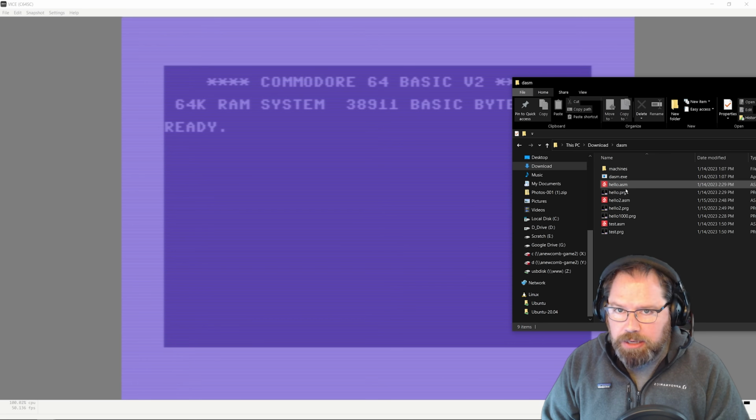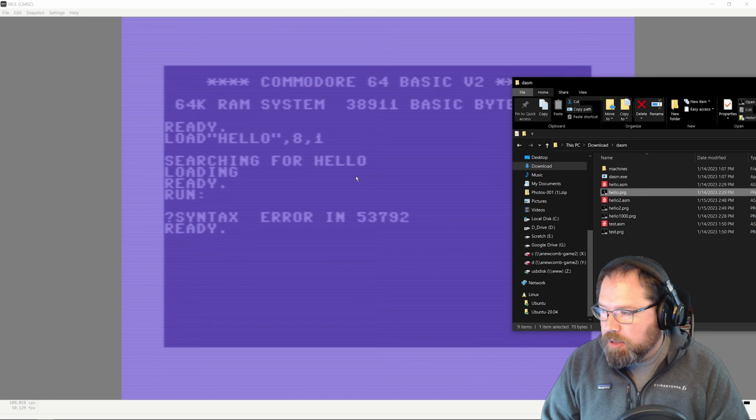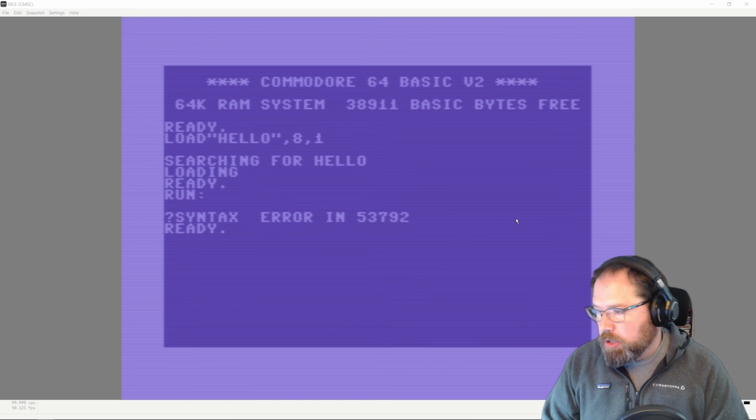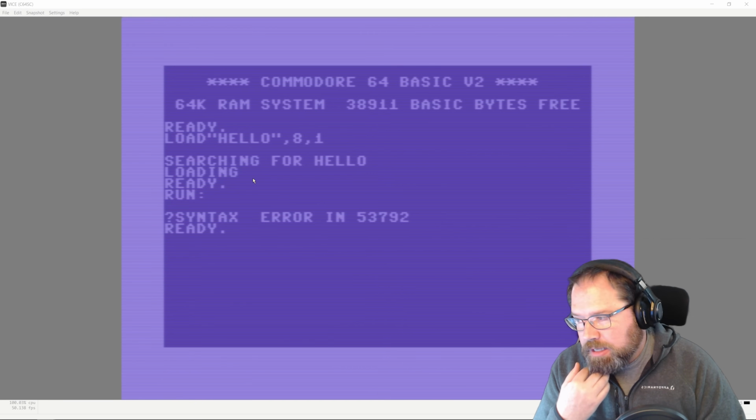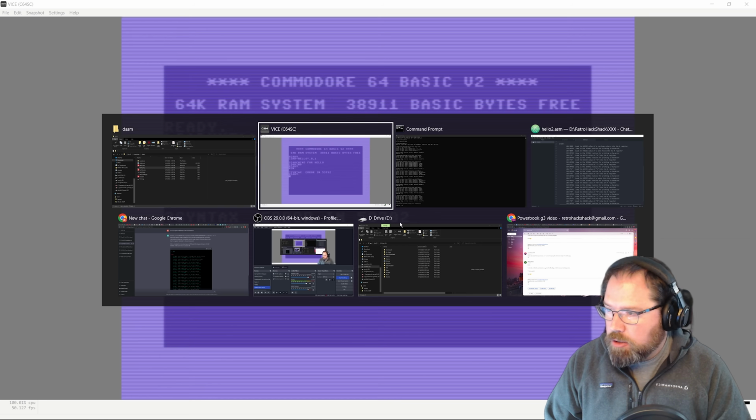So I can take my compiled program, this hello.prg, move it over, drop it, and it will actually load and run the program. Unfortunately, in this case, it comes back with a syntax error in 53792. So let's go ahead and take a look at the code again and see what's going on here.